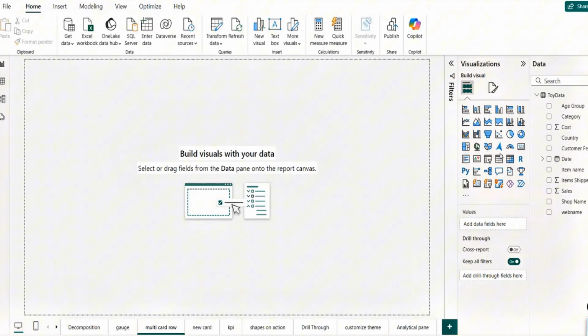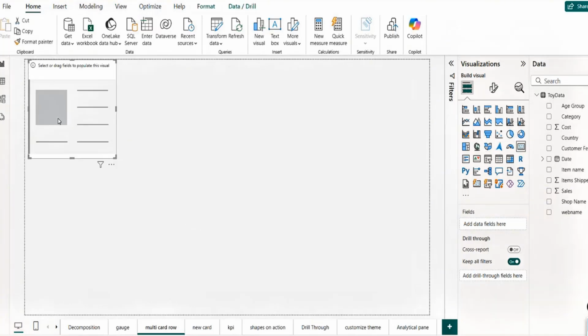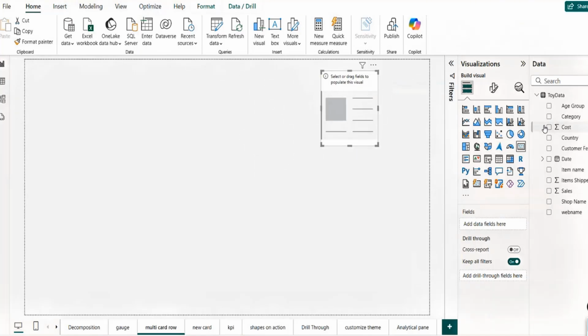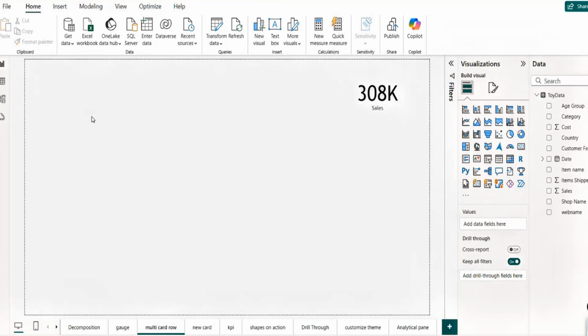You remember that in the card, where is my card? My favorite one. In the card, I can put only one thing at a time, isn't it? Like if I put the cost and I say I want to see the sales, it's actually not going to allow me. And if I drag and drop, it's going to replace the cost because we can put only one thing. Now they say that we are going to give you something bigger than this, which is, where is the multi-card option? Yeah, multi-row card.